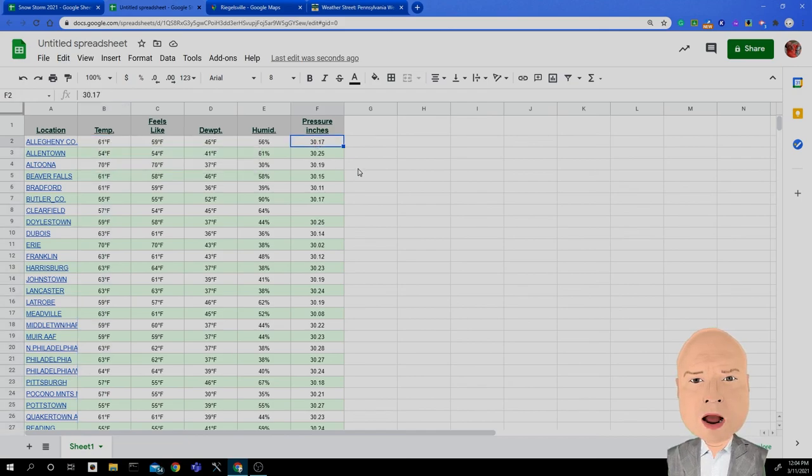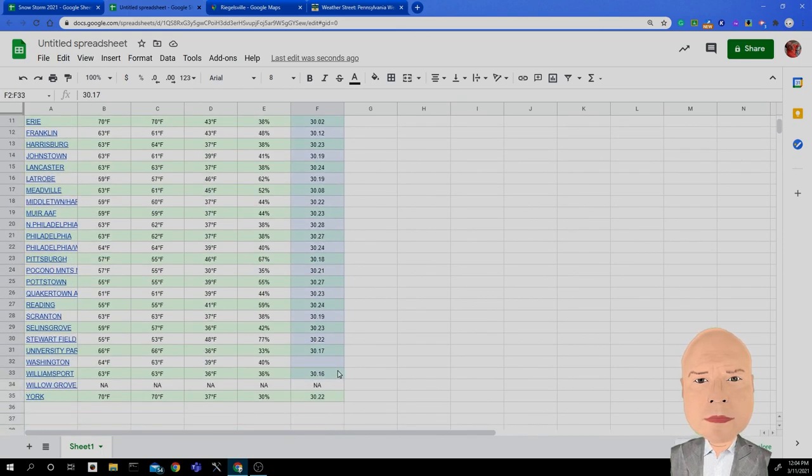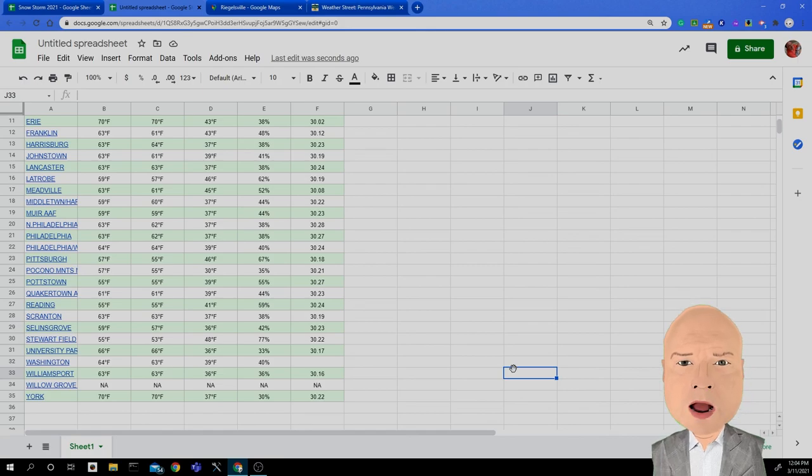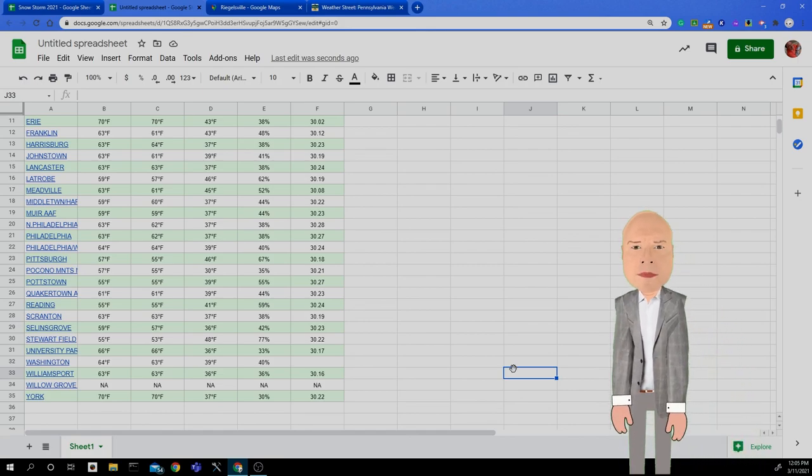Or maybe we could do the pressure. The pressure's better. Do all those. And we can see we can get a sum and we can get an average. The average pressure is 30. So that's great. So that just gives you a very quick way of analyzing data and formatting data in Sheets.